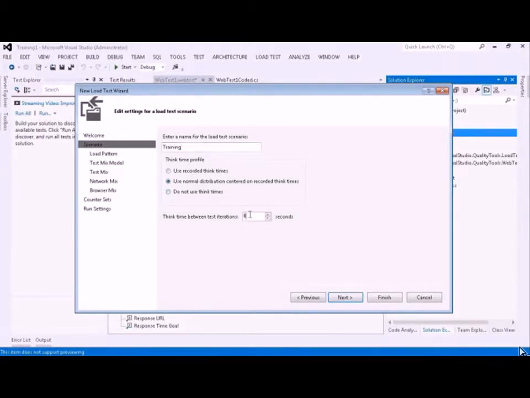And we can also specify a think time in between web performance tests, which I would say would normally be quite vital if you're actually doing web service testing. So I'm just going to specify 5 at that point. I'm going to go on.